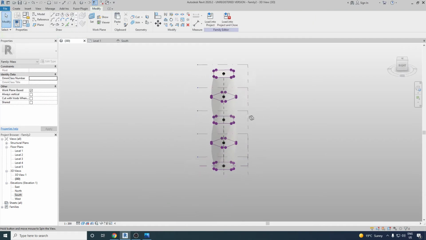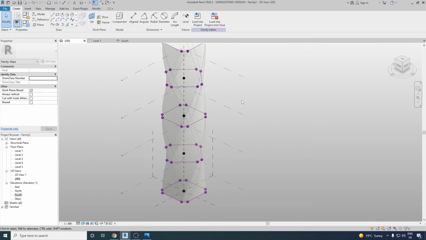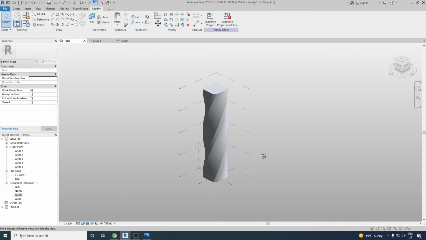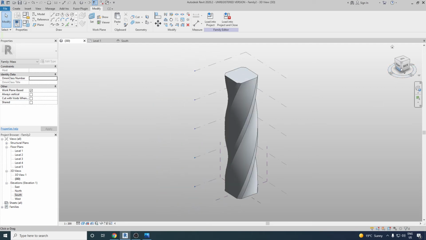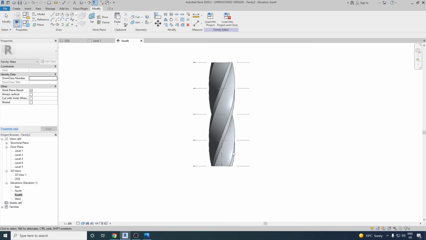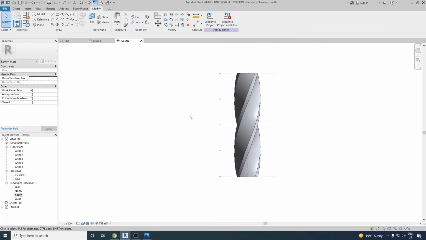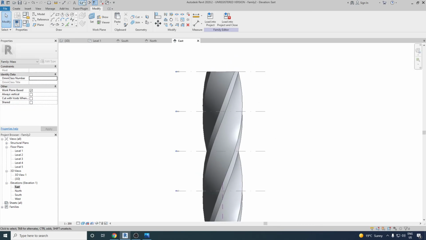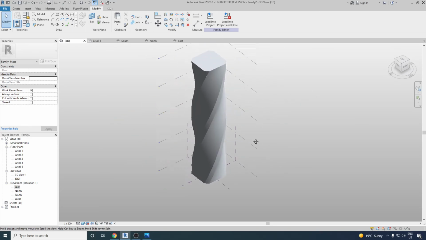Now you can see it looks a little twisted, but to make it look clearer, let me go back, select the mass, and switch off the X-ray mode. Now you can see your twisted building is ready in the conceptual masking option. Next, let me see it from the south view. All right, so it looks something like this. Then let's go to the east, north, and south. Let's go to 3D view. So you can see our twisted building has been created.